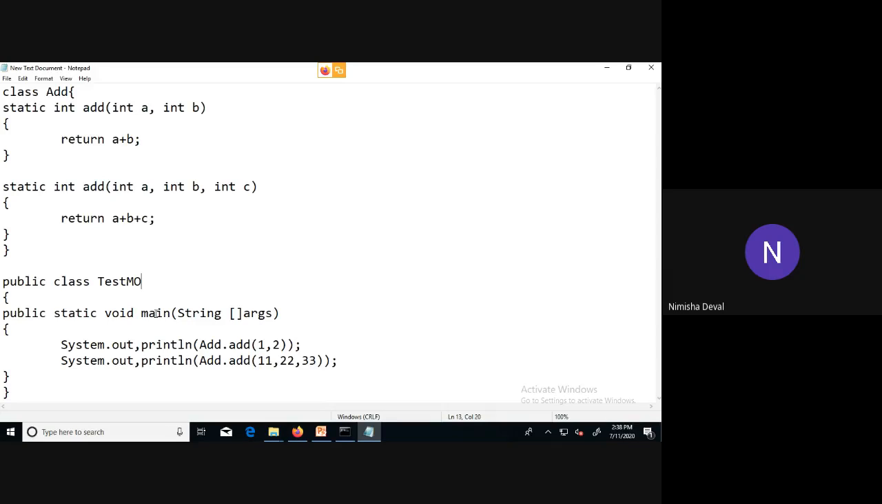No, I am asking one question to you. Till now I have written this program on the notepad. Now I have to save my program for implementation purpose. So which class do I have to use to save the program? Add or test demo? Add. Okay. Anybody else?